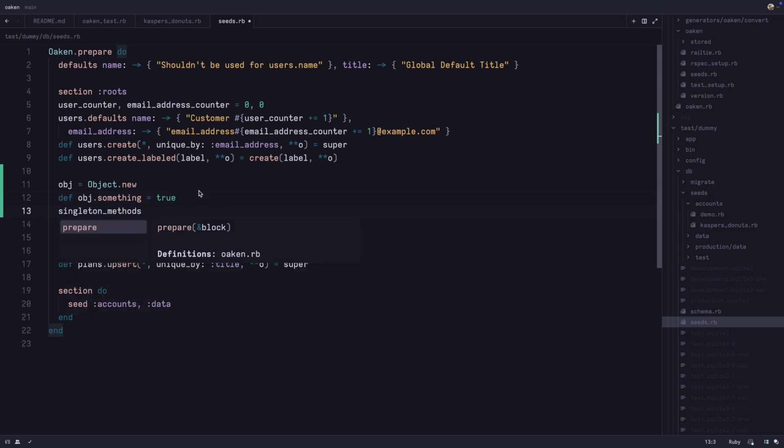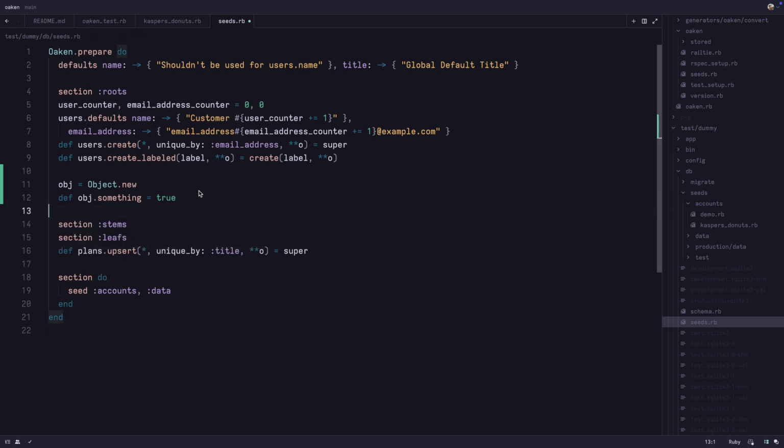So this is kind of the pattern. It's different from the singleton pattern, but this is what these methods are called, because they're on the singleton or something like that. Yeah. Let's see what else.